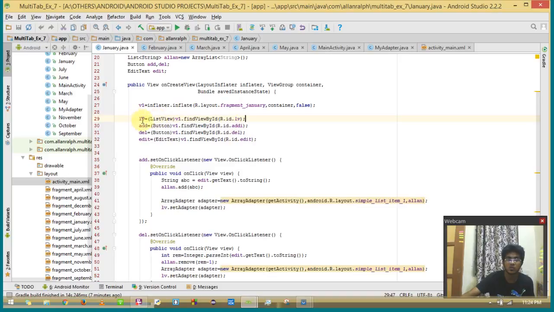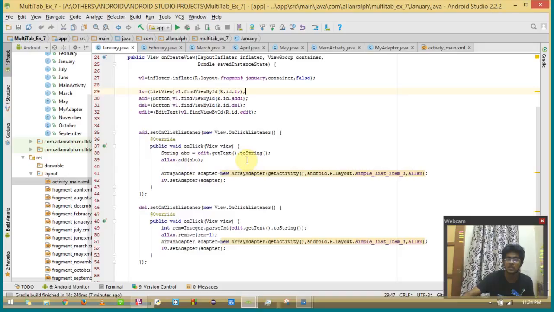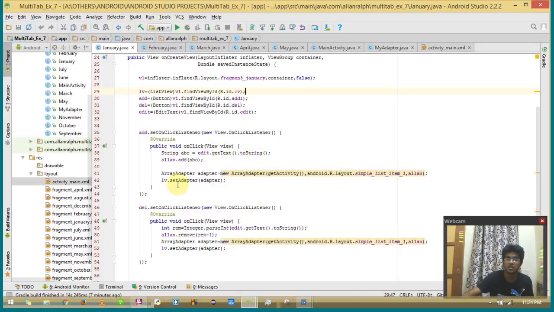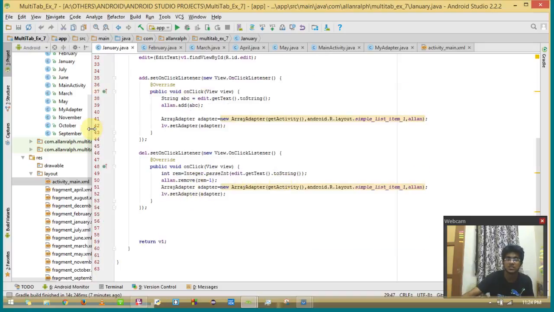Now we also initialize all of the objects using find view by ID. For the add button, we get the string from the edit text and convert it using toString, and then we add it to the list, and we use the arrayAdapter class to populate the list view. Same thing with delete, but we use the position. So we get it as an integer and we remove the position minus 1. Minus 1 because, you know, it is an array index and it starts with 0. That is why we use minus 1.